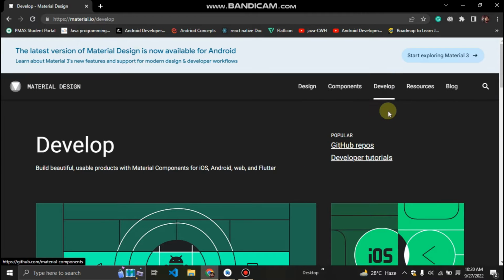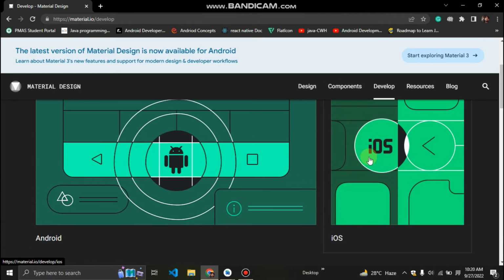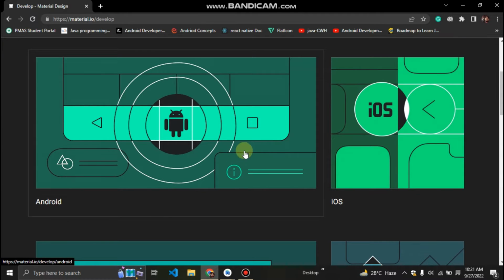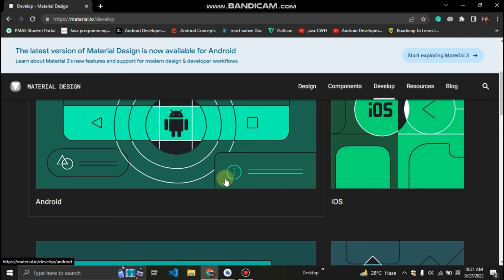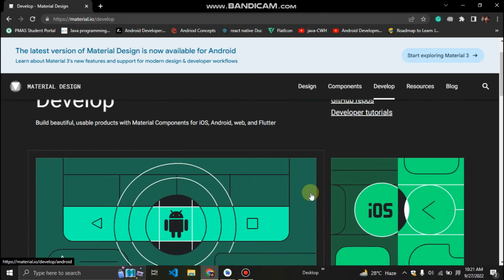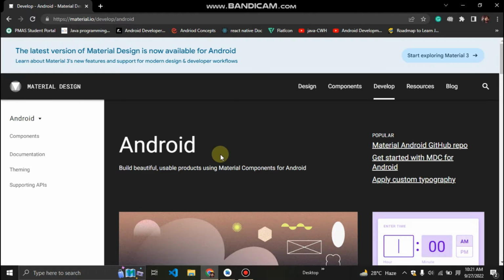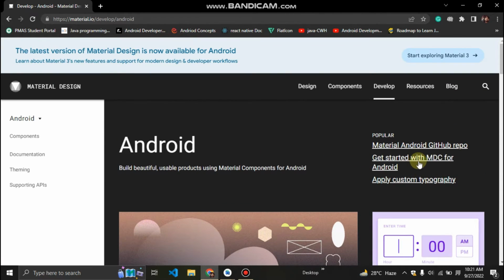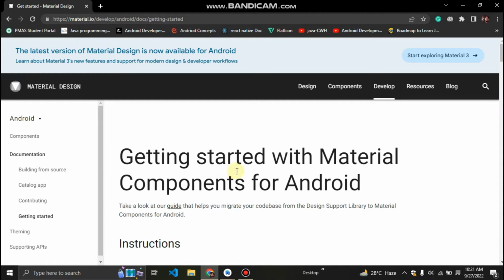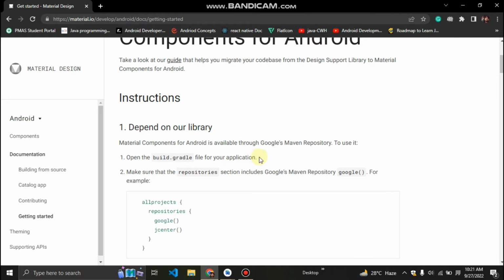You have to click on Develop, and then you can see different choices. We can use these components for the Android platform, as well as for iOS, web, and Flutter. We're going to use this in our Android application, so we have to click on Android. After that, click on Get started with MDC for Android. After clicking on this, you can see this, and now you can use these components in your Android applications.